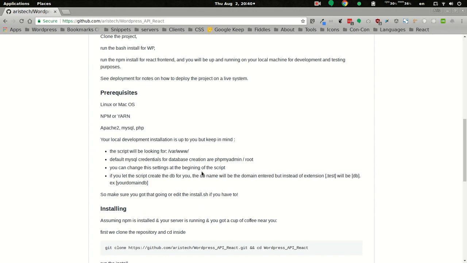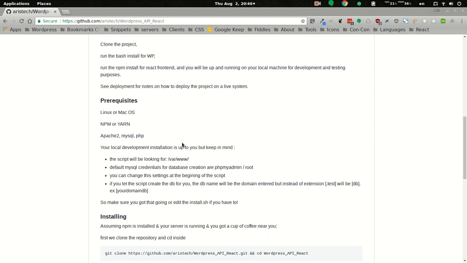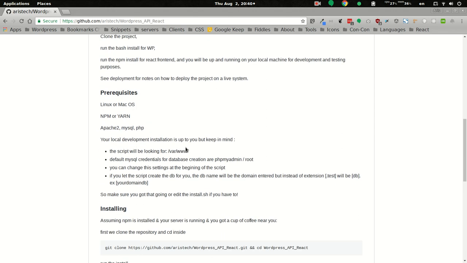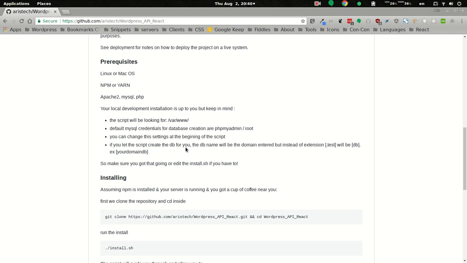Keep in mind that the script needs a couple of things. For the moment it runs on Linux and Mac, and it needs npm, Apache, MySQL and PHP. I haven't tested on Windows actually, but if you have any problems, I will help you and guide you. Just send me a message or something on YouTube and I'll get back to you as soon as possible.